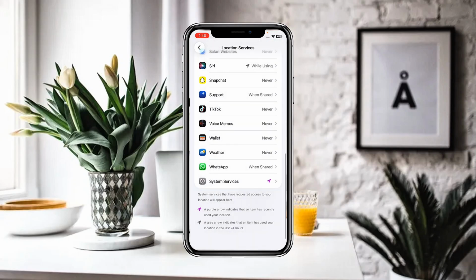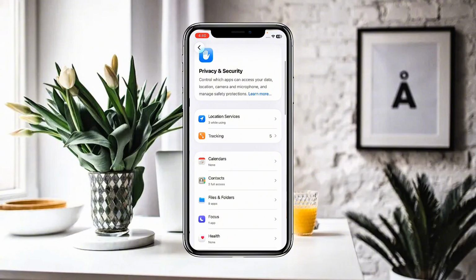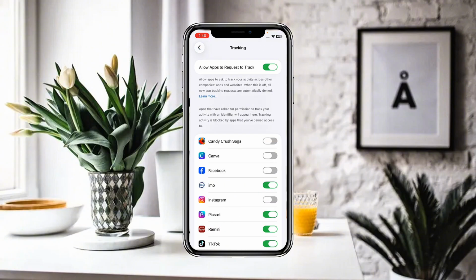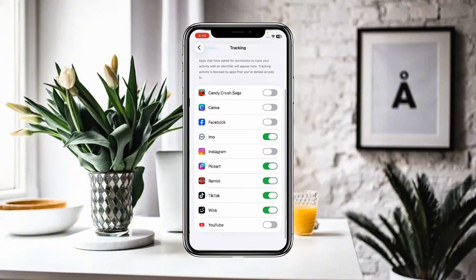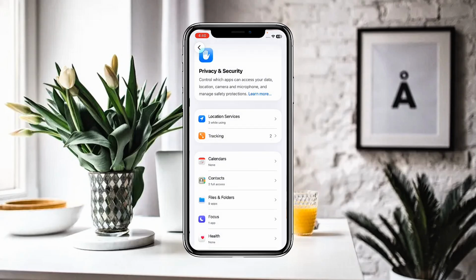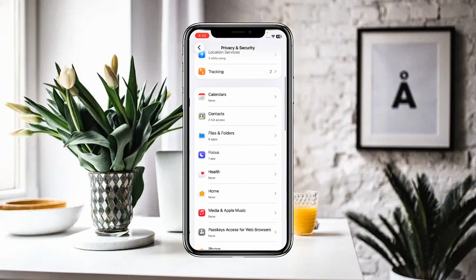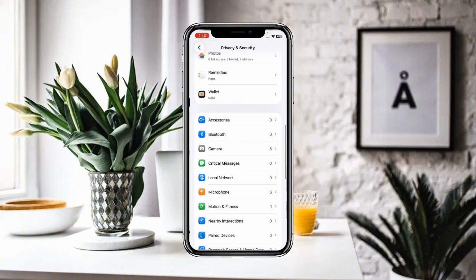After that, you have to simply go back. Now here you have to click on Tracking, and turn off this setting immediately if you do not want any app to track you. But if you want to limit the apps and turn off specific apps so that they don't try to track you, you can simply turn off the settings for that app. After that you can go back and check the next settings, and here you can check the other apps which use your privacy and security.